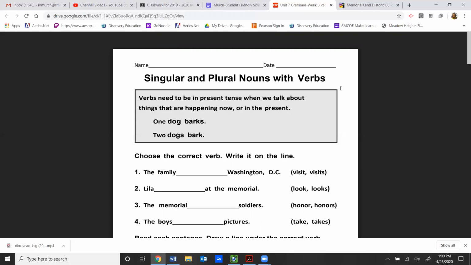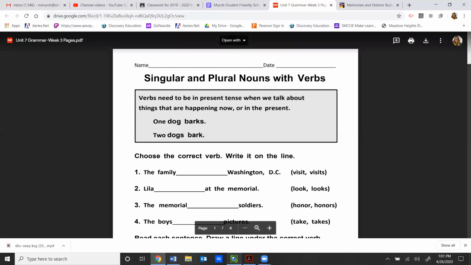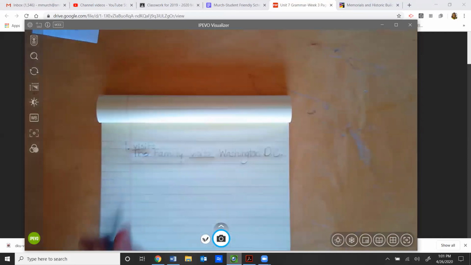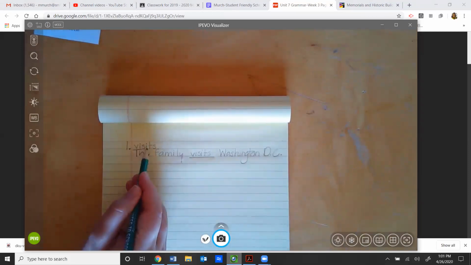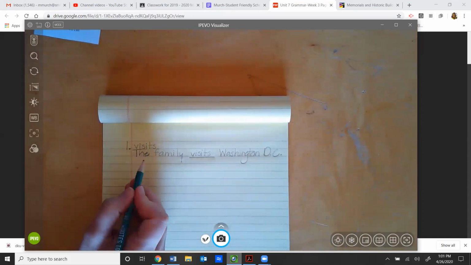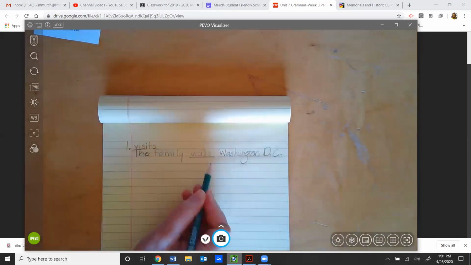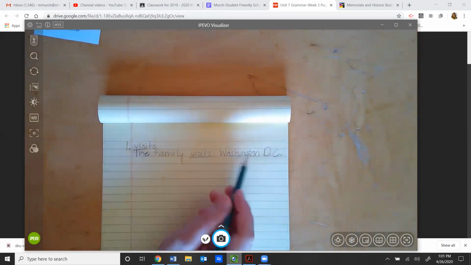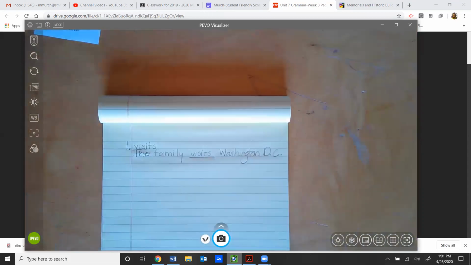Well, you need to pick the word that you think goes into that line. So for number 1, that word is visits. Now, again, you don't have to print this out. In fact, you could just write it down on a piece of paper like I have. I wrote number 1. I wrote the word visits. And students, I would encourage you to then write out the entire sentence and notice how I underlined the word that I put in here. The family visits Washington, D.C.